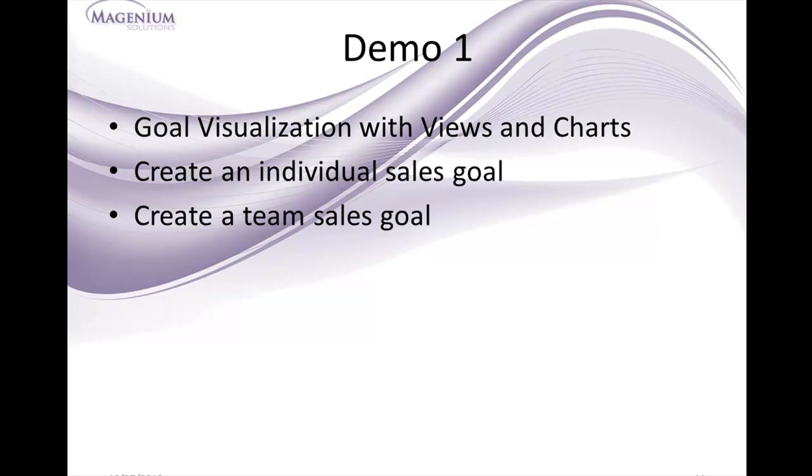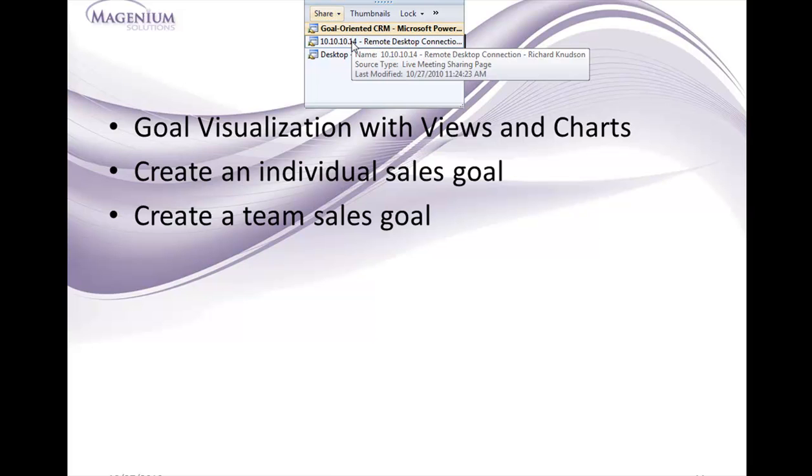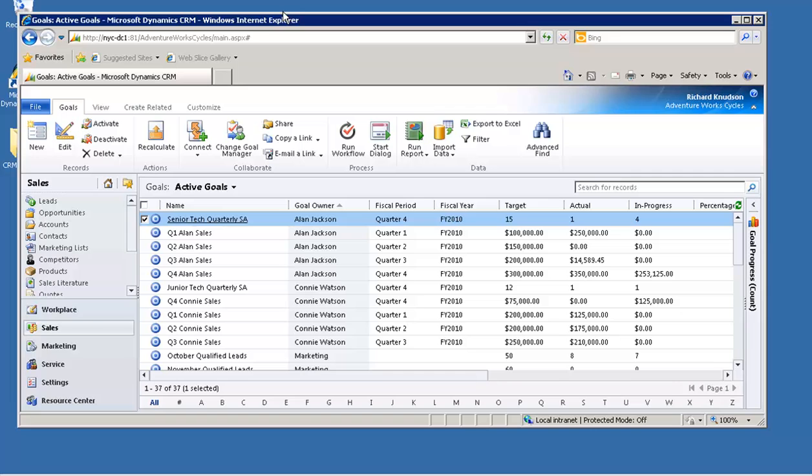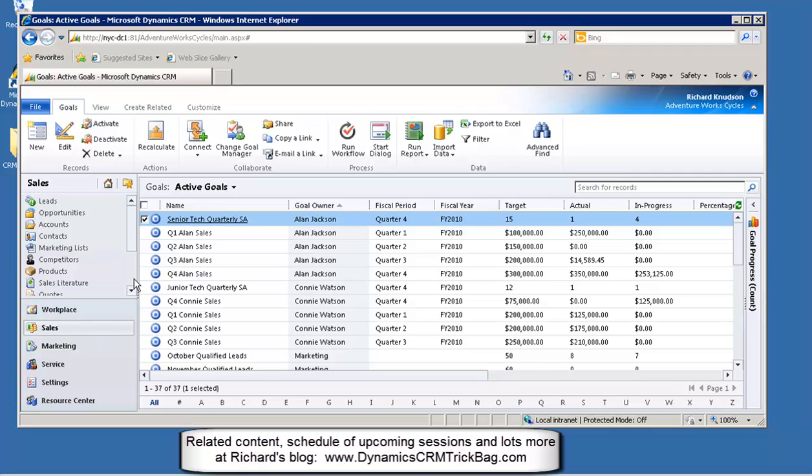Show you how this works, just some visualization things, just to kind of orient. And then I'm going to create an individual sales goal and a team goal to show you what the difference is between those. The first thing I'll do is share out, and I trust that you can see my shared desktop there. Okay, so what I'll do is navigate to sales.